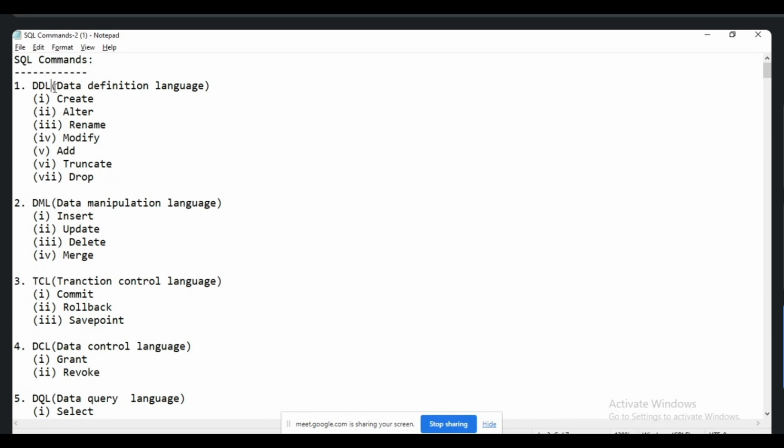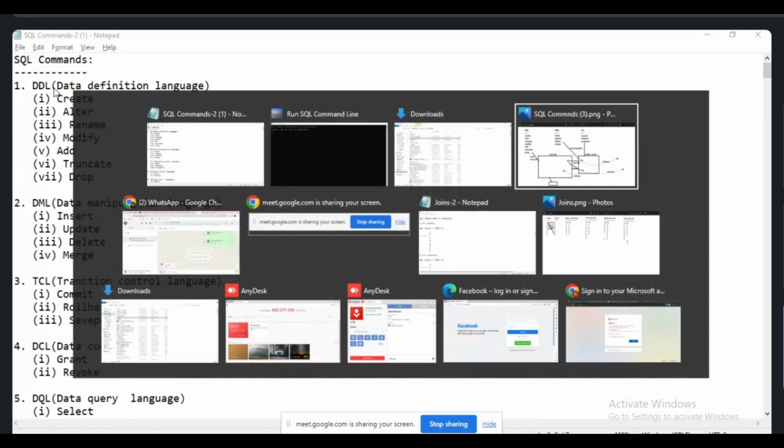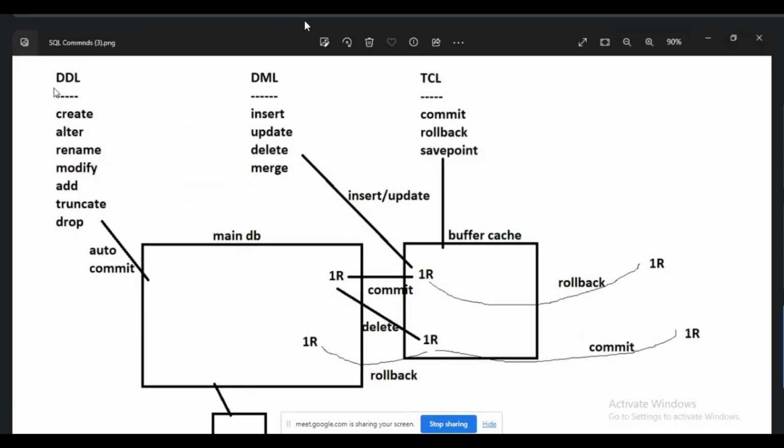SQL commands. Okay. So, I will explain briefly. Like DDL, DML, TCL. DDL means create, alter, rename, modify, add, truncate, drop. So these DDL commands are mainly used to perform structural changes.